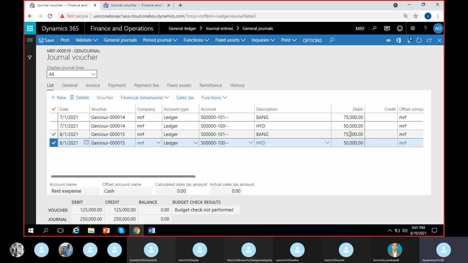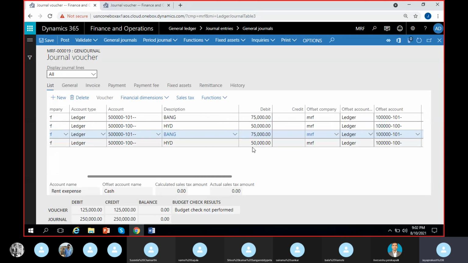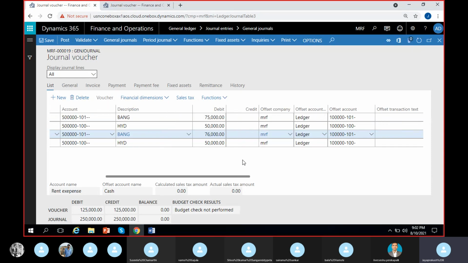If you want to change the amounts, you can change them here. Seshu is asking if I can make any changes in this. You can make any changes. You can change these dimensions as well. You can change these numbers as well, debit or credit amounts. You can change anything. You can change it from 75 to 76. Assuming I'm paying 1000 more for maintenance charges, suppose.